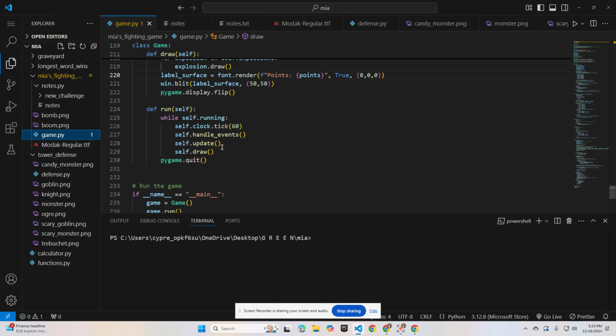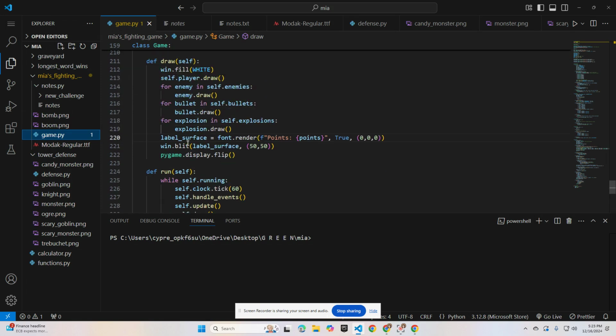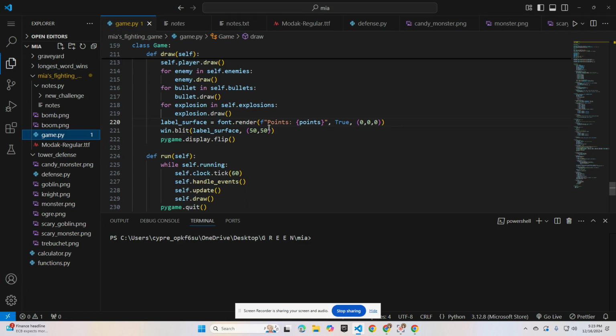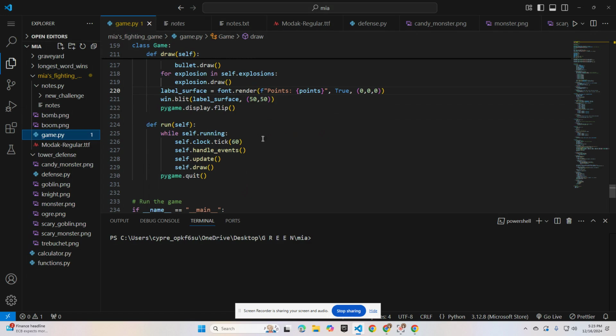Okay, but anyways, so this is the point system. Whenever the explosion happens, their points are added or subtracted from, or no, subtracted from the player, and whenever he gets damage, I believe. So yeah, this is the point system.